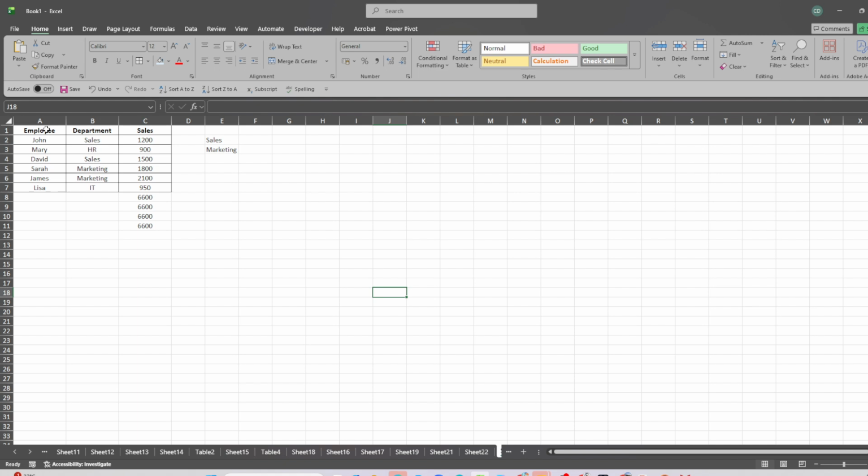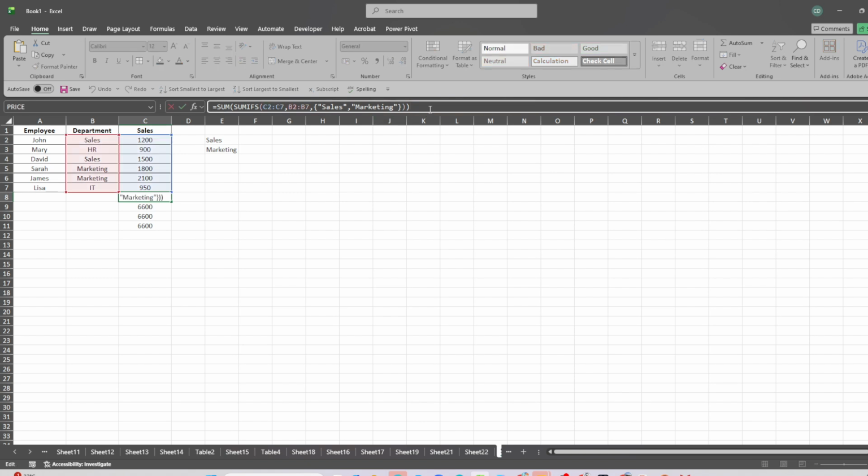The first method is to use SUMIFS with an array. If you're using Excel 365 or Excel 2021, enter this formula: =SUM(SUMIFS(C2:C7, B2:B7, {"sales","marketing"})). What Excel does here is calculate one total for sales and another total for marketing. Then the outer SUM adds those results together. This is a clean and efficient way to apply OR logic in one column.